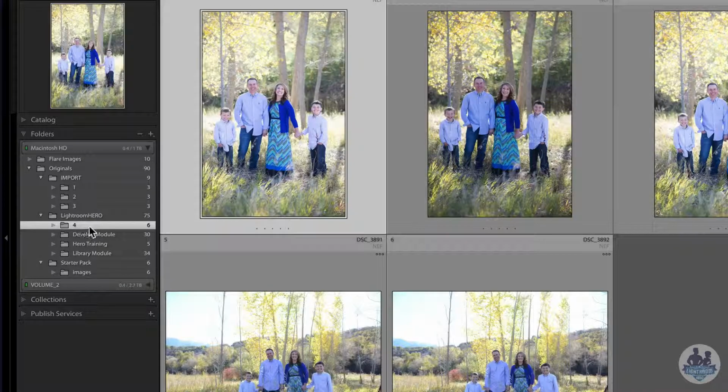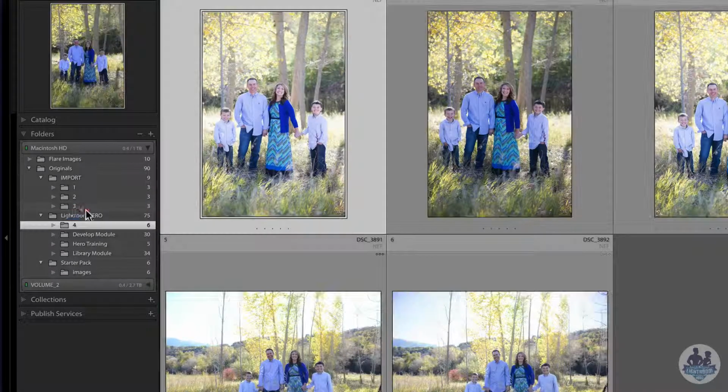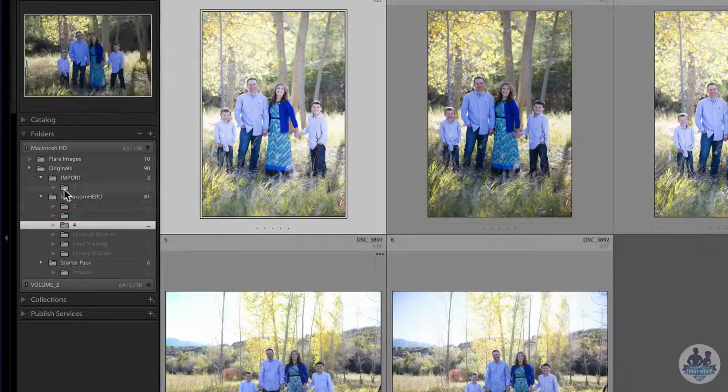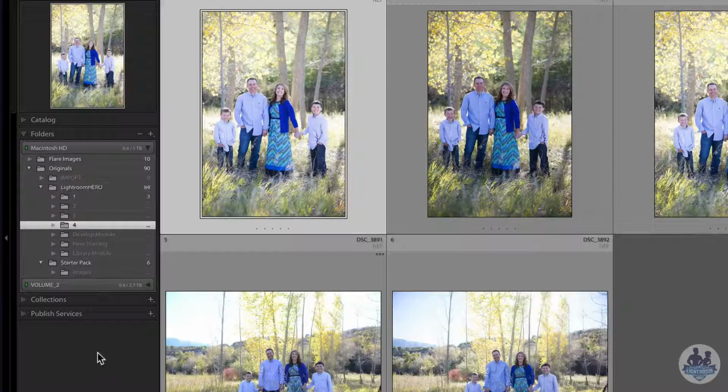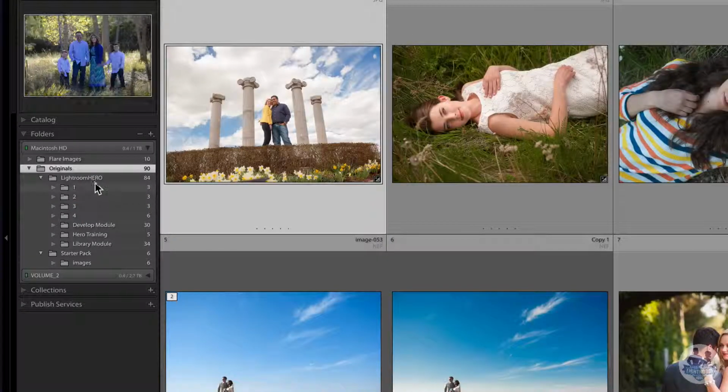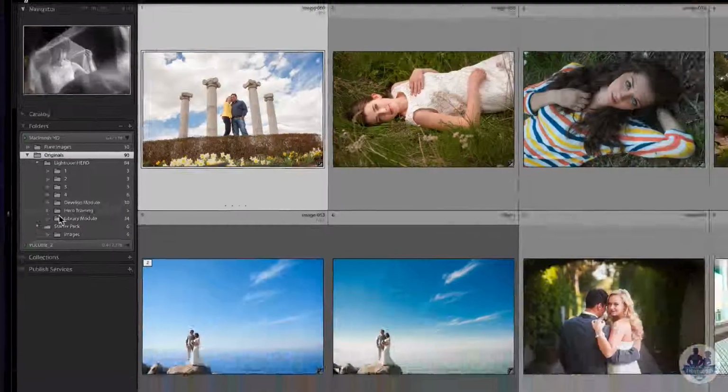So now I have it in my Lightroom Hero folder. I could do the same thing here, and here, and here. So now they are all in the Lightroom Hero folder. I could right-click on this import folder and click remove. And now I no longer have it, and everything is in my Lightroom Hero folder.